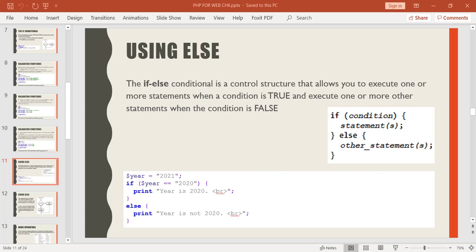Look at the example on the slide. We create a variable year with a value of 2021. Then we test to see if the value in year is equal to 2020. If this is true, then we print a message, year is 2020. Otherwise, this is false, and we print a message, year is not 2020. Since year is set to 2021, we expect to see the message printed from the else portion of the if-else statement.